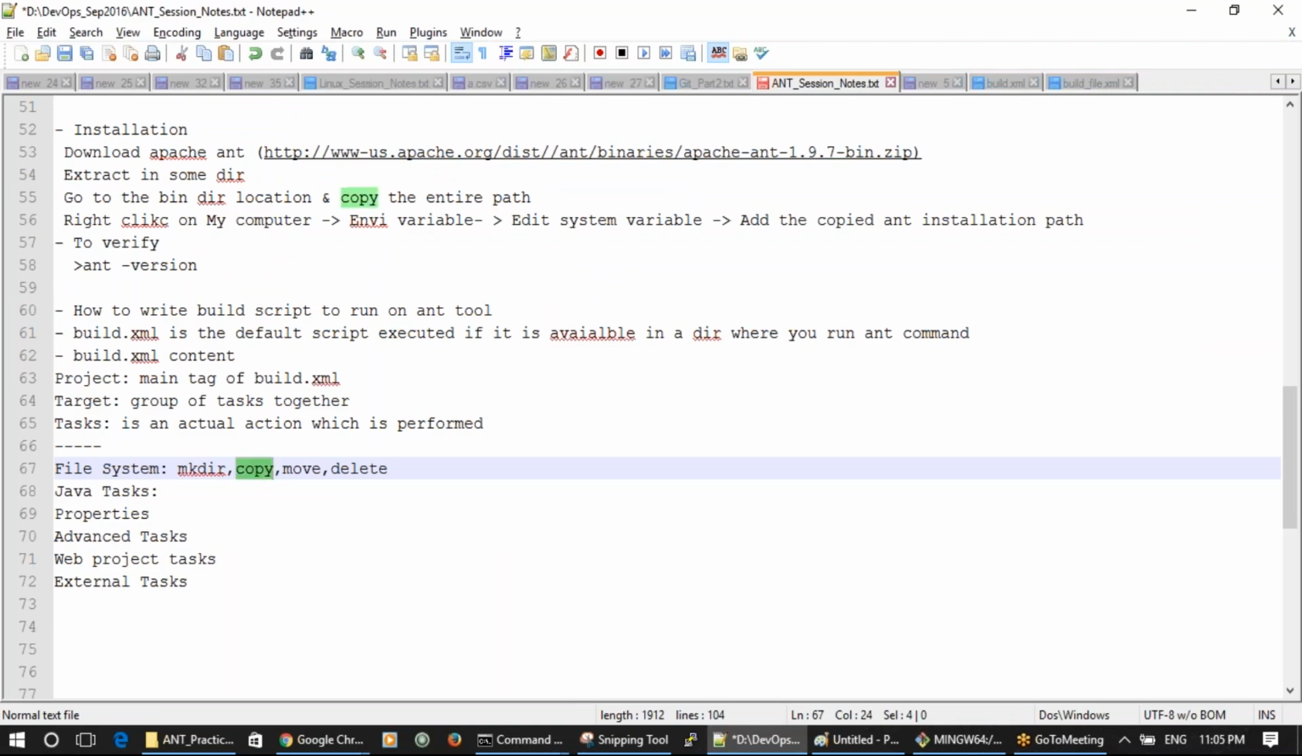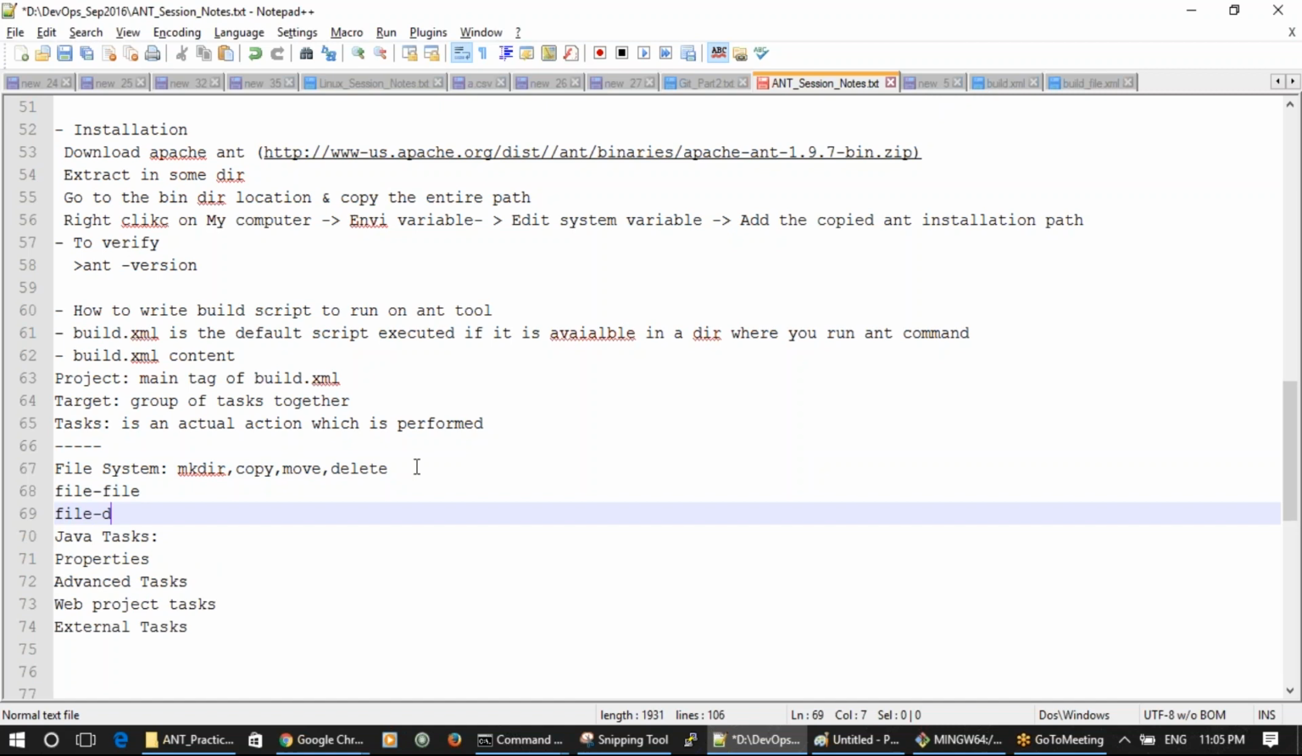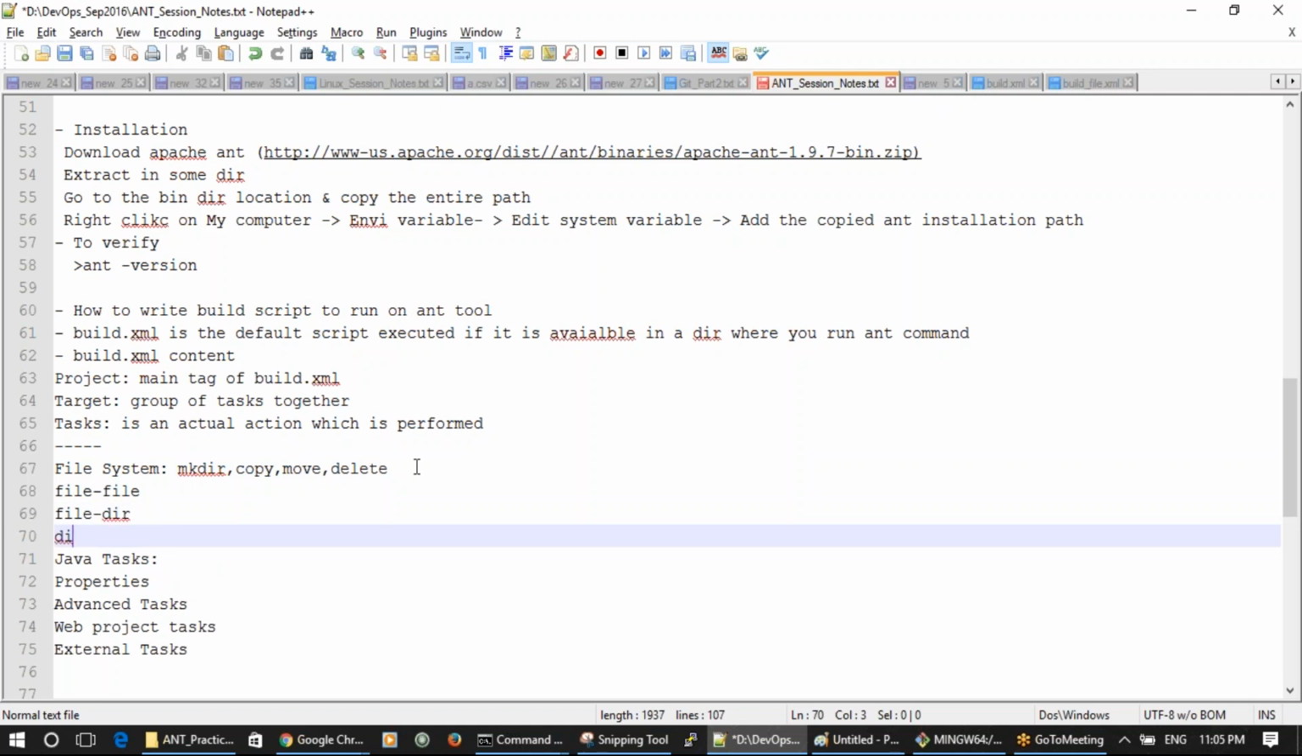which is the copy command. Copy is a pretty simple command. Again, we have different varieties in copy. One is file to file copy, one is file to directory, one is directory to directory. So these many ways of copy are available. Let's try to perform them.